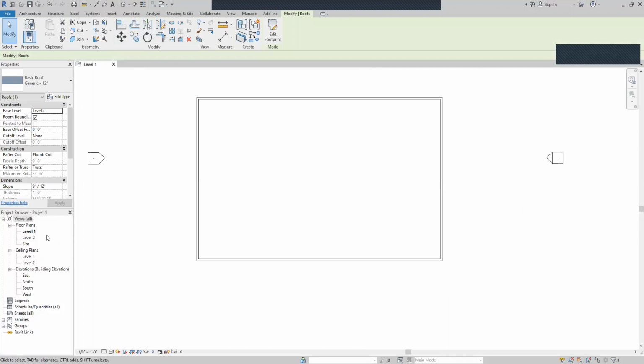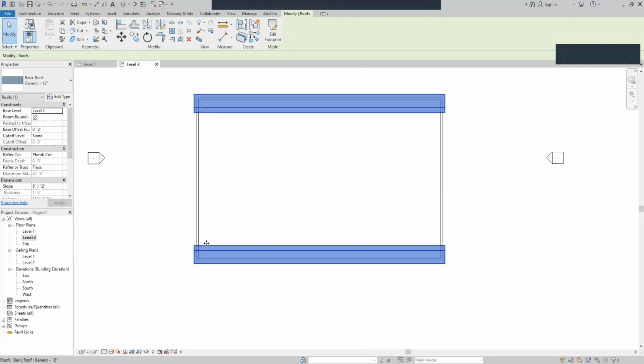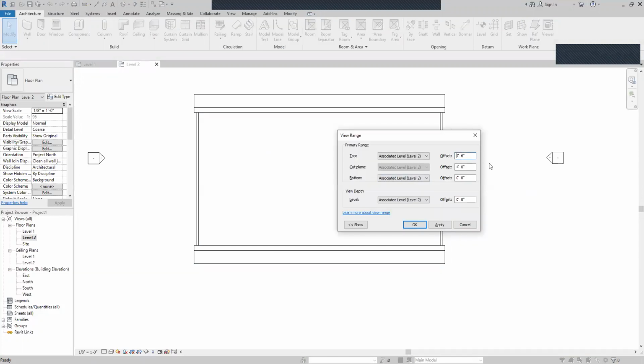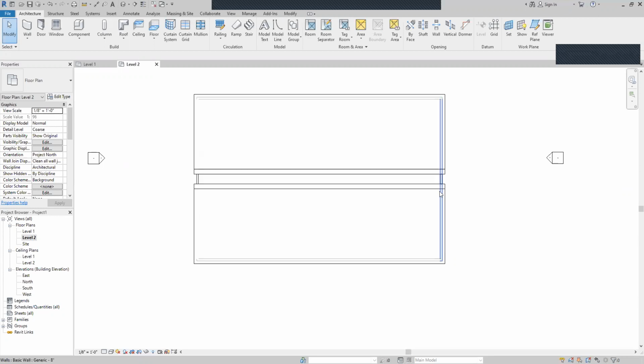We can't see it in this view, but if we came up to level 2, we would see a little bit of the roof. I'm not going to have a second floor on this one, so I'm just going to make this my roof plan right here. We're going to put this at 20 feet 6 inches, and this one we can just put at 20 feet. We'll click the associated level and have it at 1 foot, and same with this bottom one, 1 foot. That'll show us almost this whole roof.